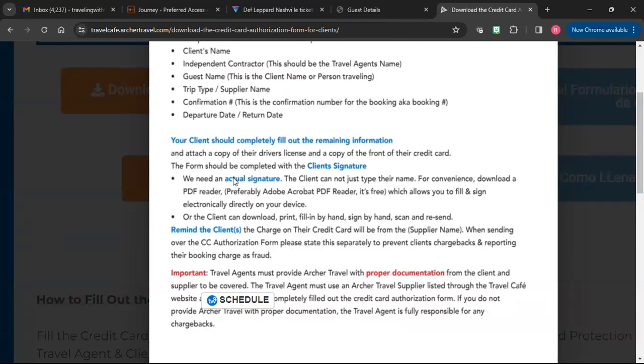So they need to have a copy of their driver's license and the front of their credit card. Okay. And then what they're gonna do is they're gonna black out the first numbers of the card and leave the last four. The last four is just going to verify that you're running the right card. Okay.